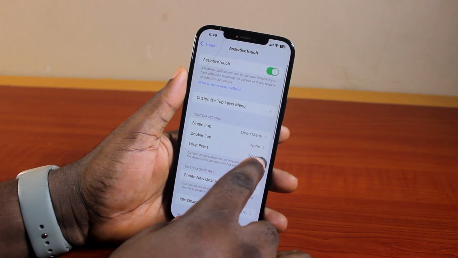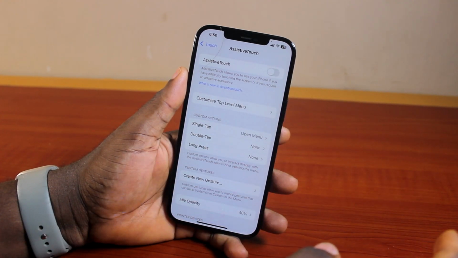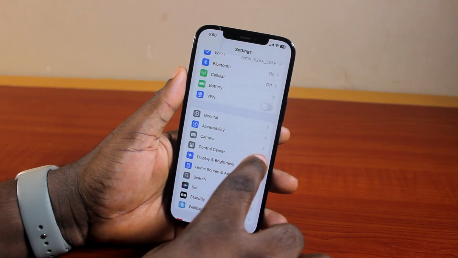So if you want to turn off Assistive Touch, to remove this Assistive Touch when you are exiting, just toggle this off and then you're good. So that is exactly how to turn on or turn off Assistive Touch on iOS 18.